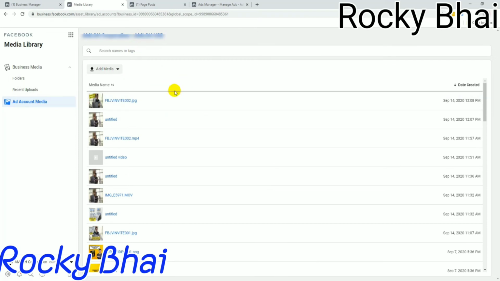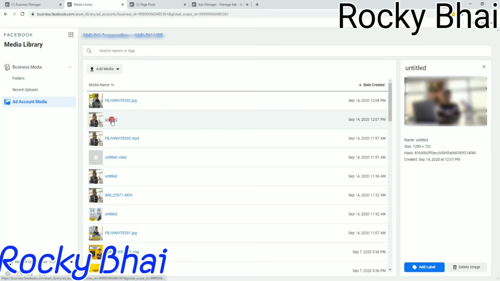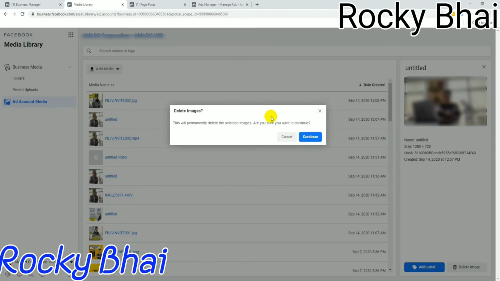This is just an example. And as you can see in this particular account, we have uploaded quite some images and videos, and we're not going to use all of them. So if you want to delete any of this by any chance, we'll click on one of them, for example. And you can see at the bottom right, there is an option to delete image. And that's exactly what we're going to do.